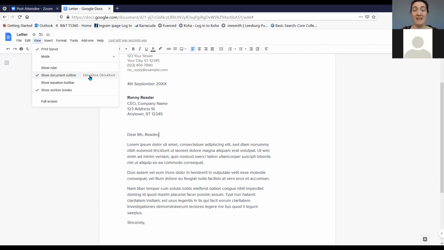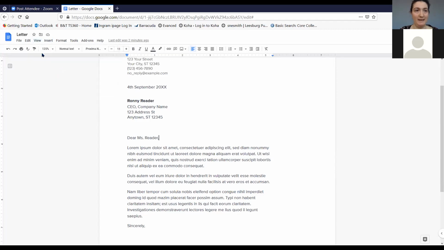Or if you feel like you're missing something and you can't find what you're looking for, then you would probably want to make sure that that option is checked here. So I'm just going to check it back and the ruler is back again. Okay.